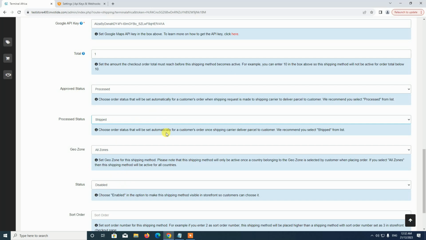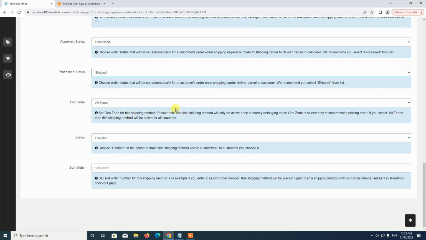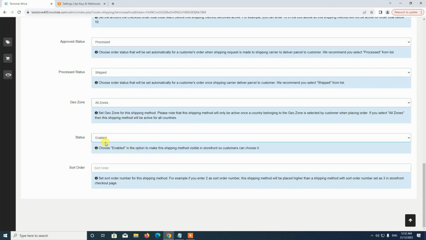Once we set the statuses, we can proceed to adjust the geozone location for this shipping method, but we leave this as all zones. We enable the status for the shipping method, and then we set the sort order as 1.